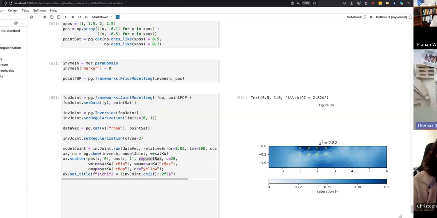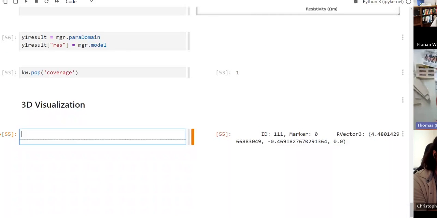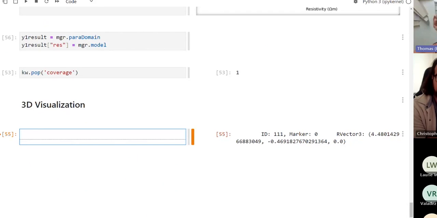Yeah, thanks again, Florian. I'm taking over for the last 10 or 15 minutes. I'm going to show my screen again. I guess you can see it. What I did in the meanwhile was not much. I just stored, like we did for the XY, for the X1 result, the mesh and also the resistivity in the model.